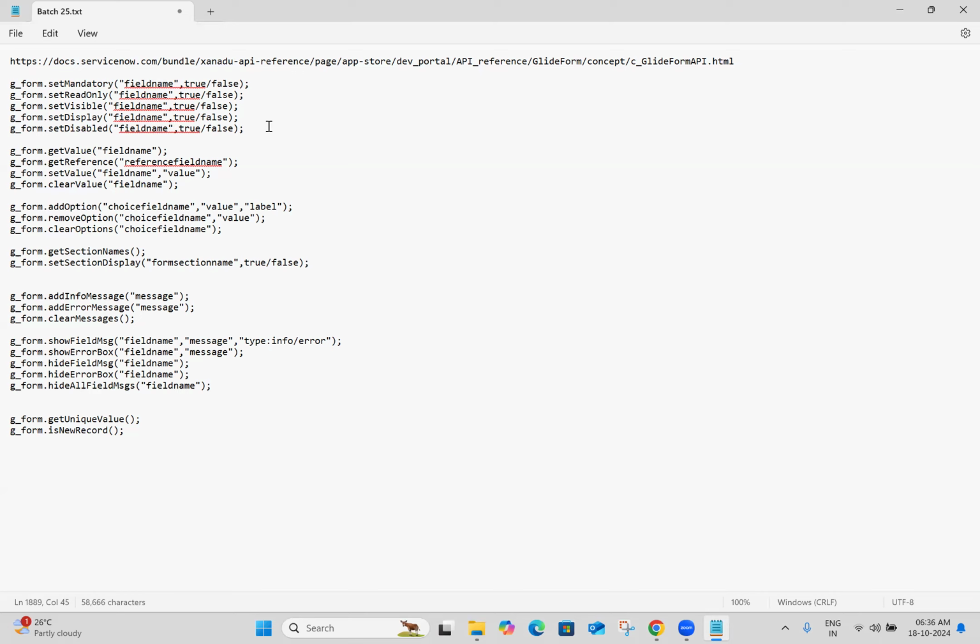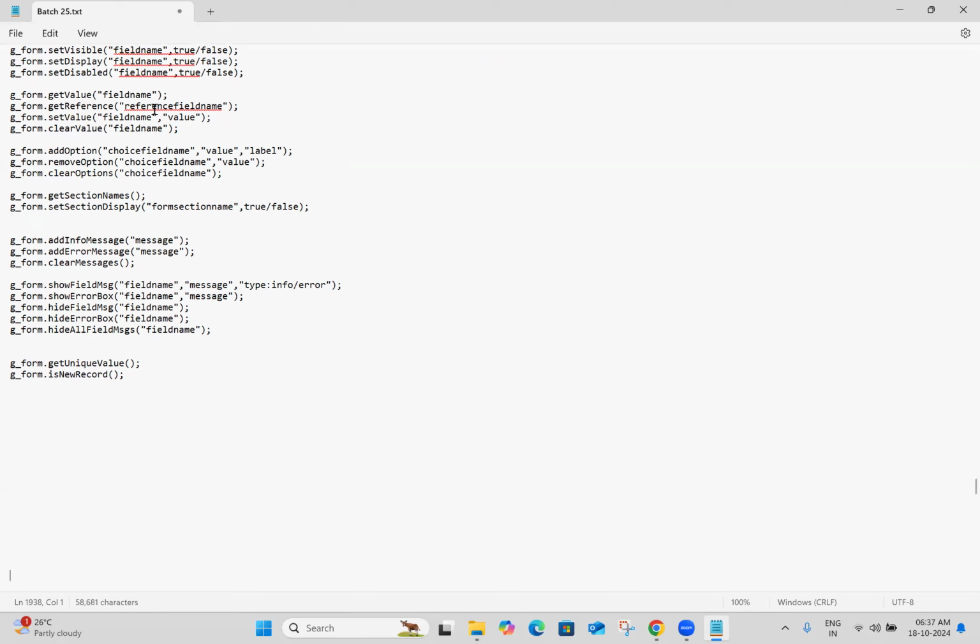Here in interviews, they have asked me a few questions. What is the difference between set visible, set display, and set disable? In one interview, they asked about this question. What is the difference between set visible, set display, set disable?